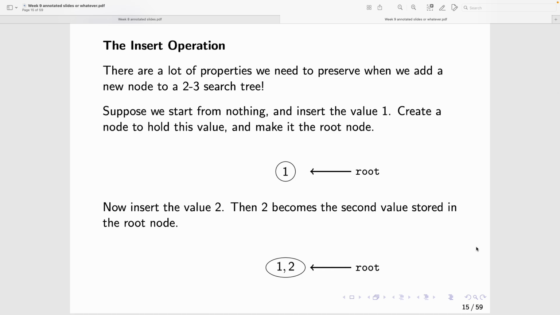So suppose we start from nothing and insert the value 1. The root node is now just one node with value 1. And then we're going to insert the value 2. We insert the 2 into the root node. In a binary search tree, you would have added a right child. But in a 2-3 tree, you always grow the current node before making any new nodes.